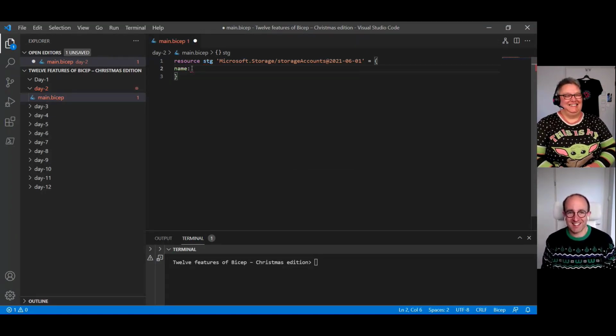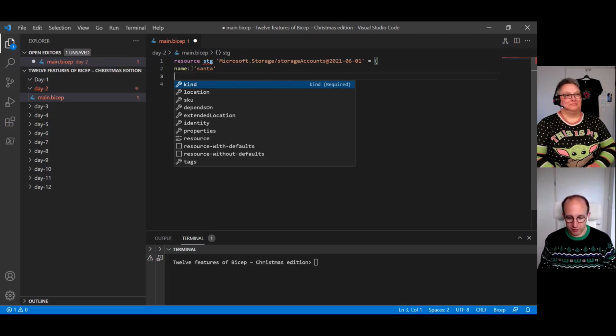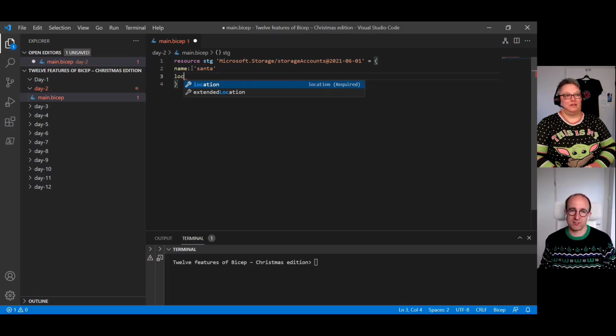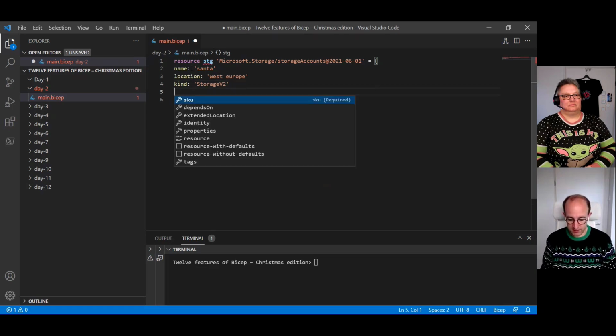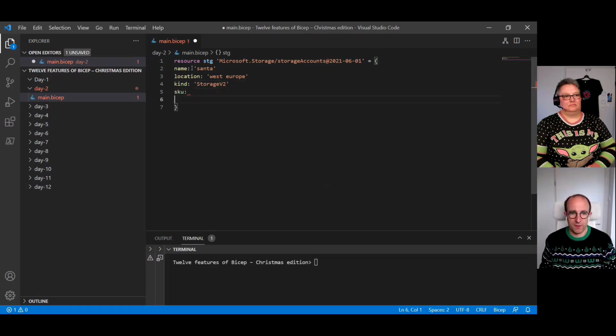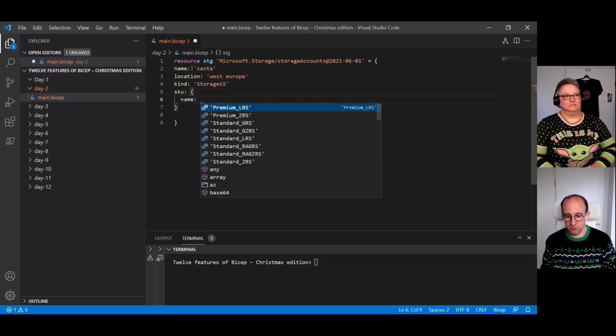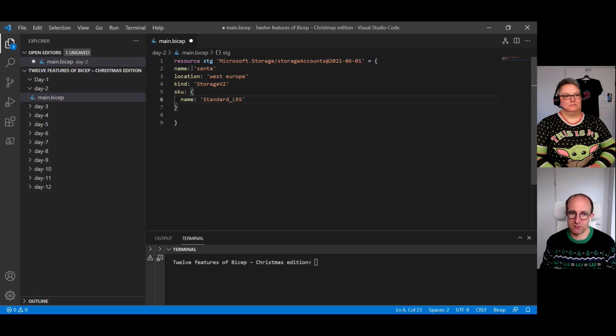So let's start with the name, and let's just call it, well, since we are in the festive season, let's call it Santa. And for the location we need to provide, so this is the location where the storage account is going to be created. We'll choose West Europe, because that's the location where we are currently. We need to define a storage account kind, so we'll do StorageV2 in this case. We need to define a SKU. That's going to be multiple properties, but at least provide a name. And let's choose Standard_LRS for now.